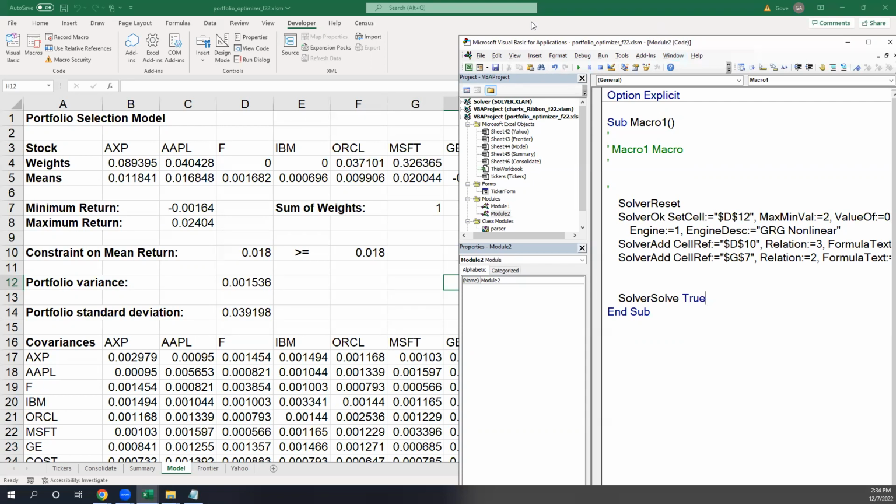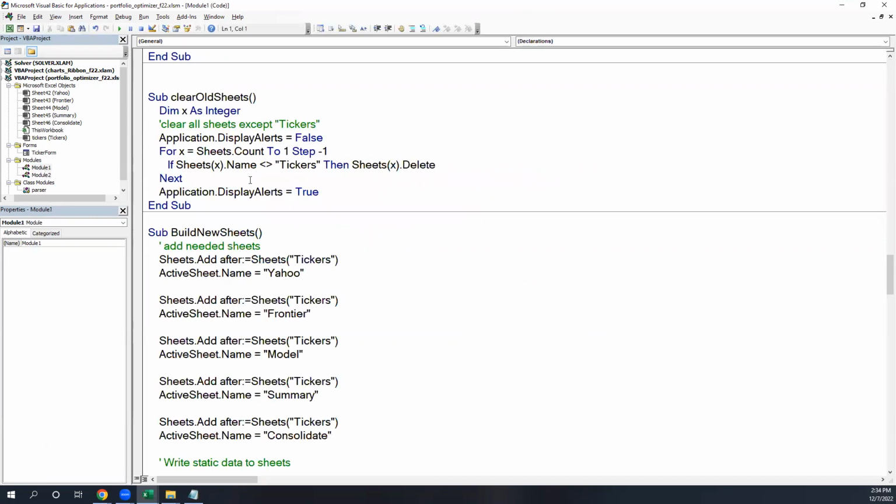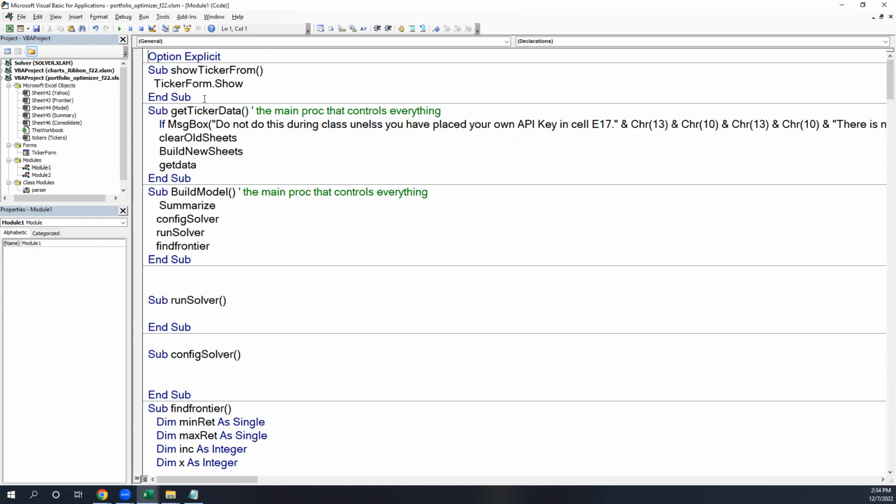but let's go ahead and integrate this into this example and build this the rest of the way out. Okay, so let me come back and look over the existing code here in module 1. I'm going to come to the very top. So this is going to show that form, get data, build model. It looks like build model is the main procedure that controls everything. That's a great note that we've got here. So it's going to run summarize, and then we've got config solver, and then these three. Summarize gets the data into the right place. We're going to have to set up config solver, run solver, and find frontier.